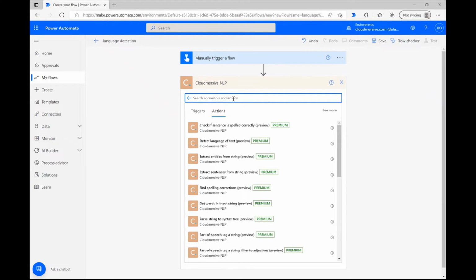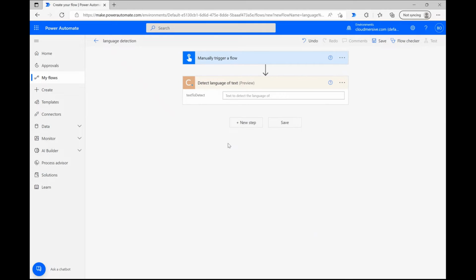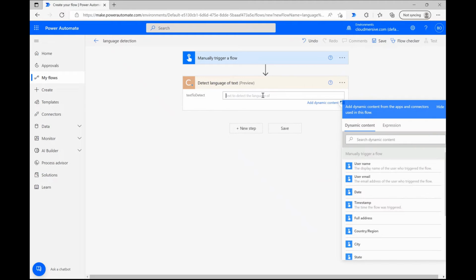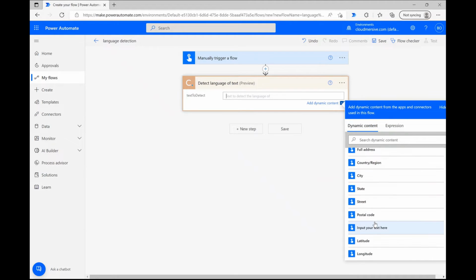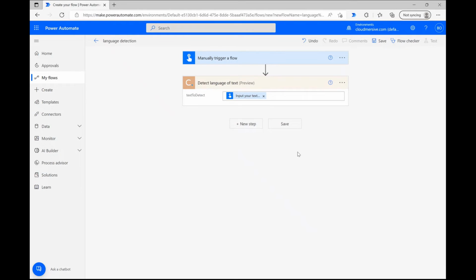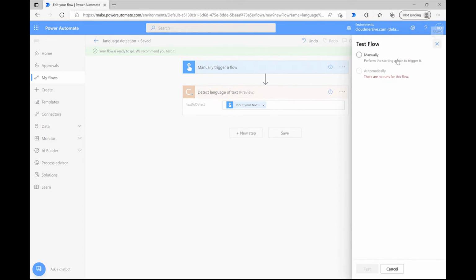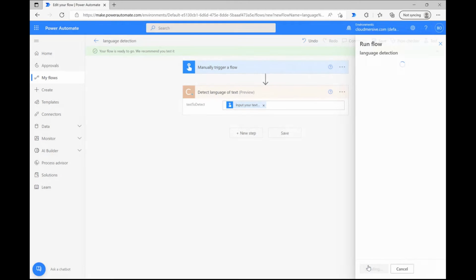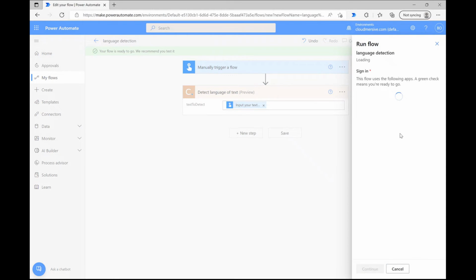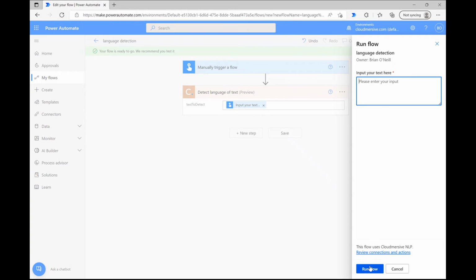From here, I'm scrolling down the list of actions to find Detect Language of Text and selecting that option. Now, all I need to do is satisfy the text input parameter by including dynamic content for my manual trigger step. Once that's in there, I can skip straight to testing the flow with a language input of my choice. First, I'm clicking Save, and then I'm clicking Test in the upper right corner of the page. After that, I'm checking the option to test manually and adding my sample text to the manual input directly after.